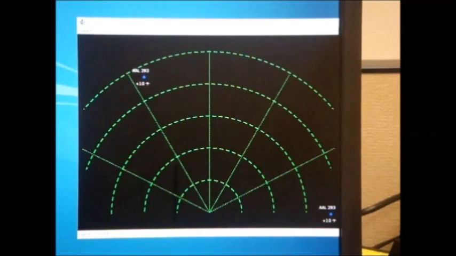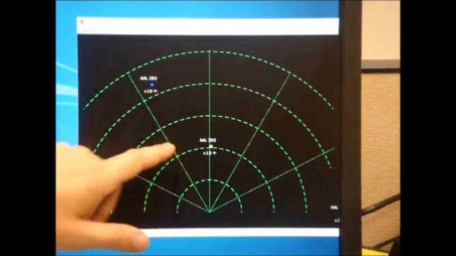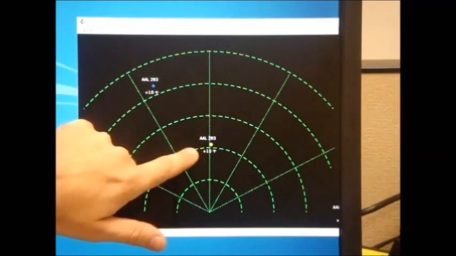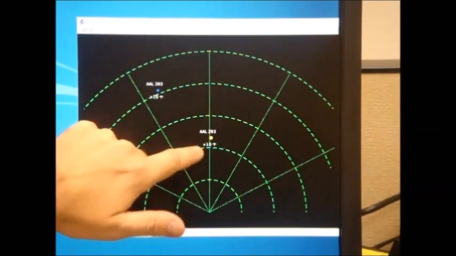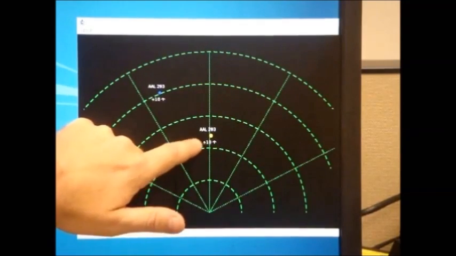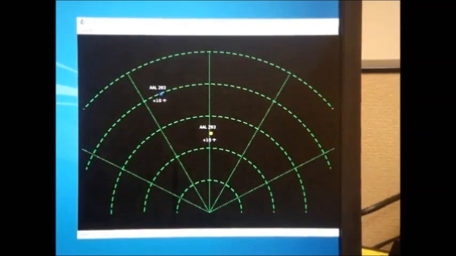Meanwhile, we can show another. He's going to put another plane into the radar. We have another airline, and it's going 90 degrees away from our aircraft, ascending at 1,000 feet above our plane.